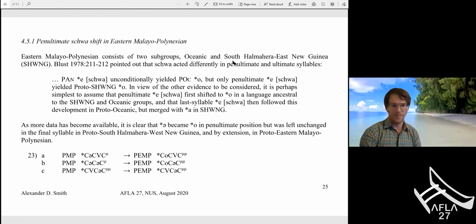In 23A, you have a schwa in an open penultimate syllable in Proto-Malayo-Polynesian, which yields an O in the penultimate syllable in Proto-Eastern Malayo-Polynesian. Crucially, that also increases the mora count from 1 to 2. In 23B, you get shift of schwa in the penultimate syllable, but not in the final syllable, because the final syllable is, of course, closed. You'll remember from earlier in the talk, I mentioned that schwa could not appear in an open final syllable. It only appeared in closed final syllables. And in 23C, you can see once again schwa remaining schwa in a closed final syllable.